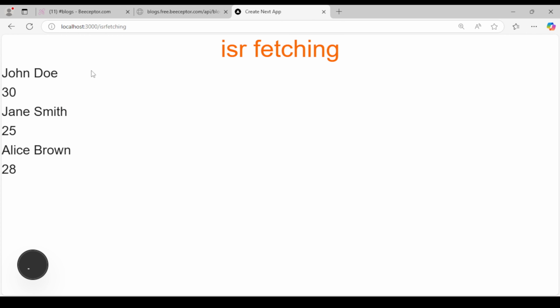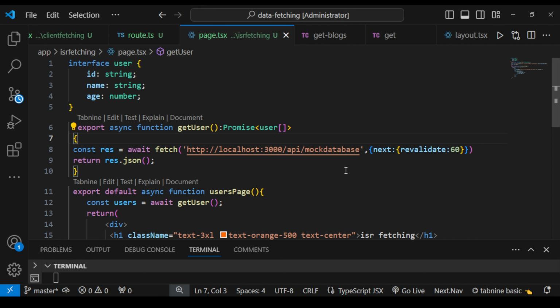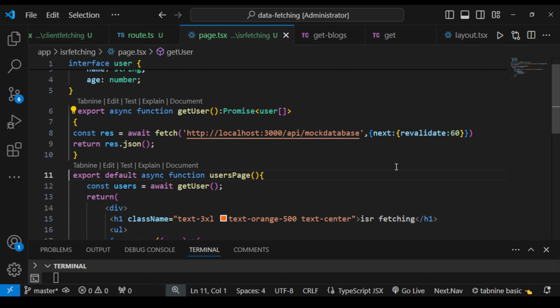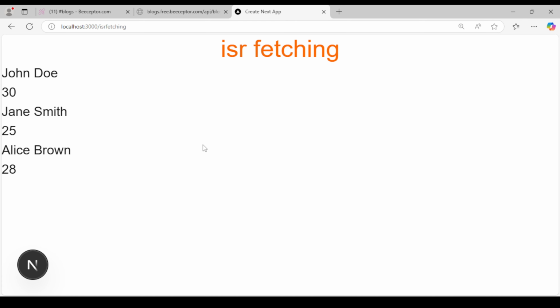Refresh. It should work, but in reality, this data is going to be updated every 60 seconds. Great. How can we test this? Let us make some changes, and then let us see if it's going to reflect in real life. Great. Let me move back here and refresh. And you can see, for example, John Doe has an age of 30.